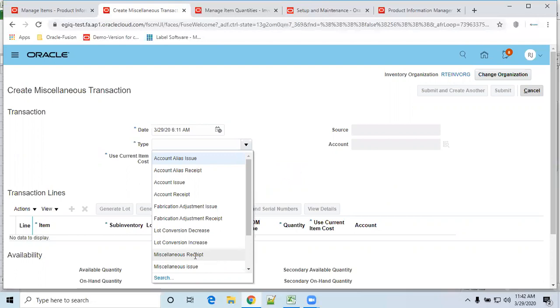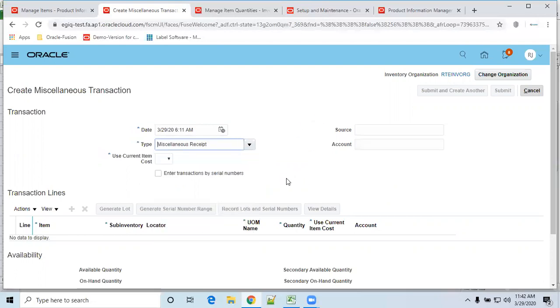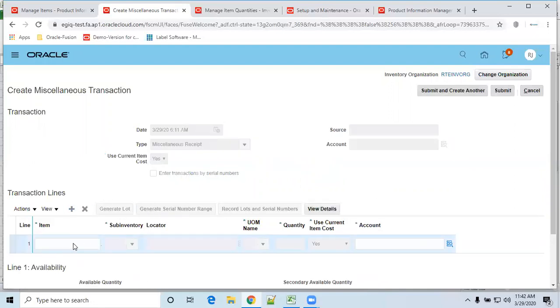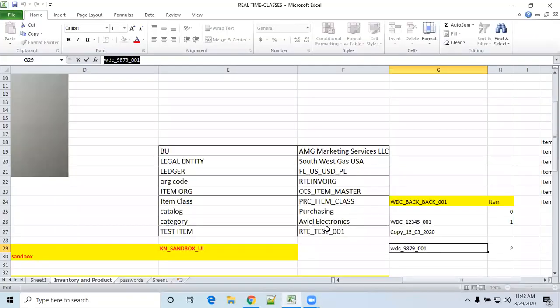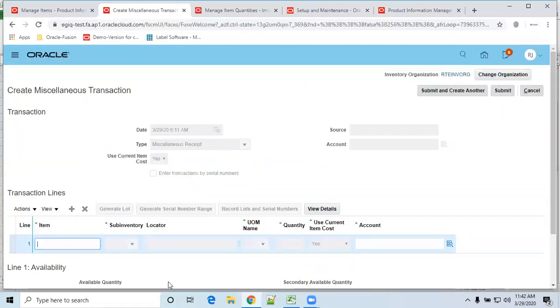Let me try. So miscellaneous receipt, use current item, that's fine. Yes. Now click on plus. So what I'm doing here, I'm taking one of the items. This is the item I'm receiving. Receipt means it will come into your inventory. Issue means it will go out from your inventory arc. So let me receive the material with this.